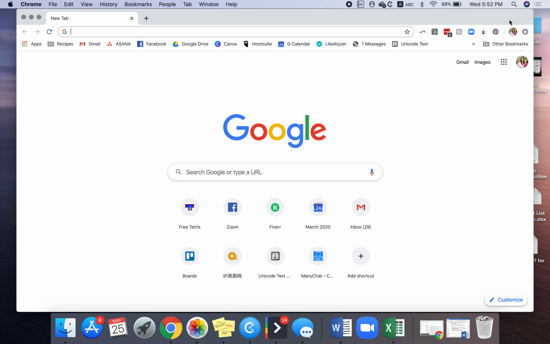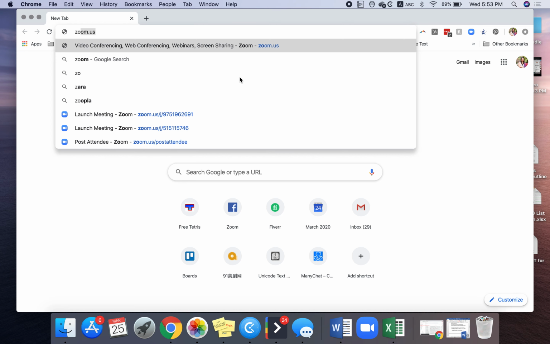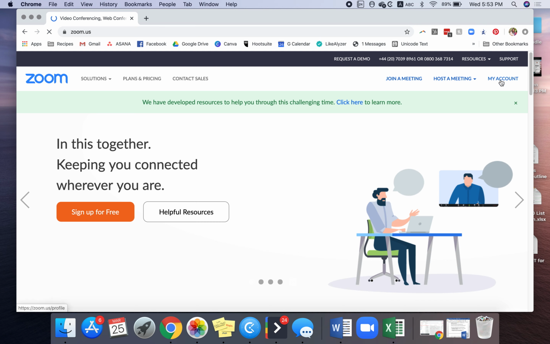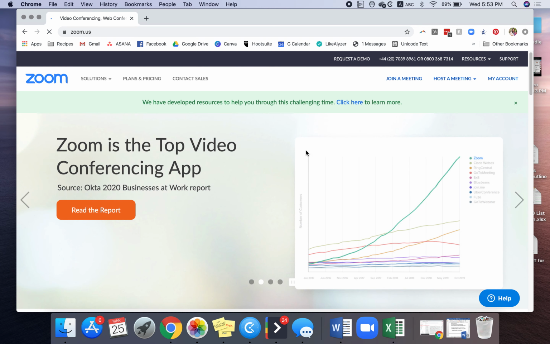Hi everyone! In this video, I'm going to show you how to use Zoom, because with everybody trying to get online, it's sometimes kind of difficult to understand how to use Zoom. So I'm going to share with you, I've downgraded my account so that you can see what a free account looks like and what the limitations are.